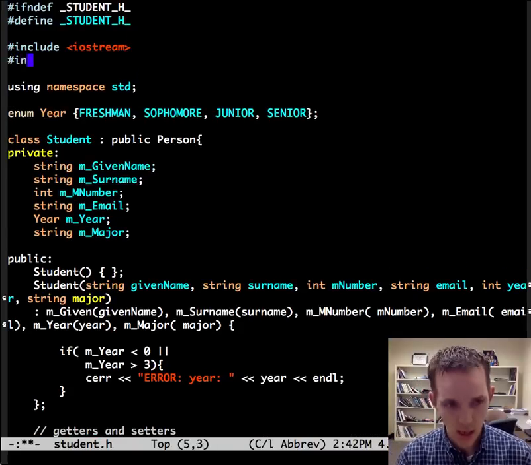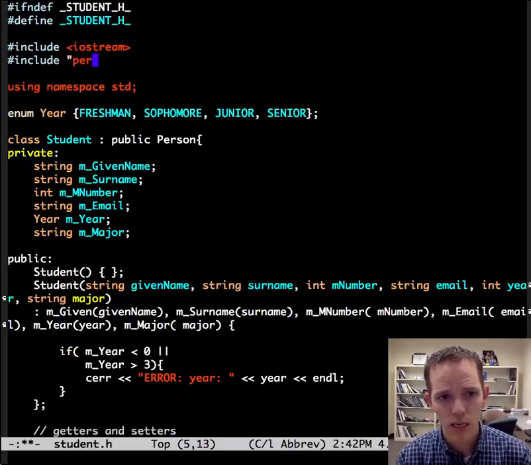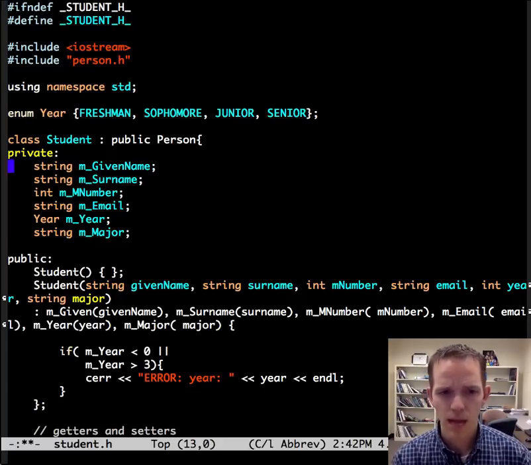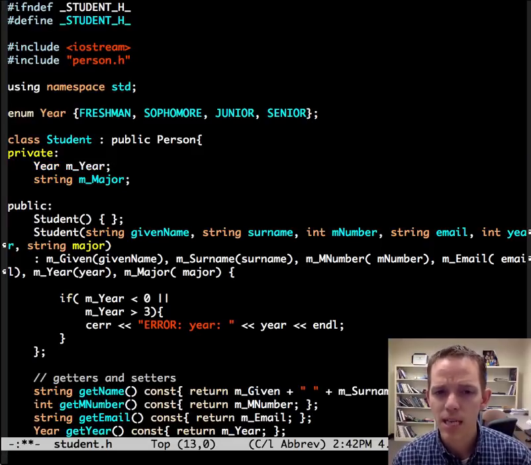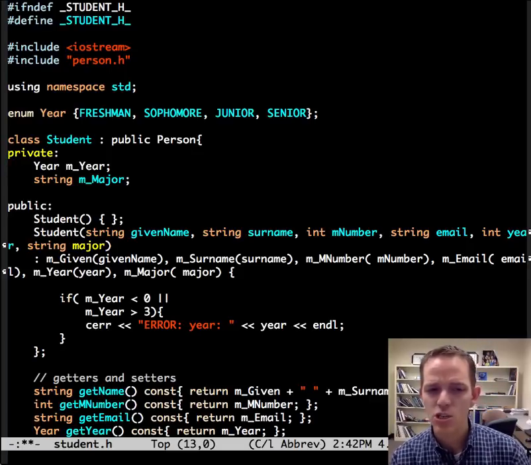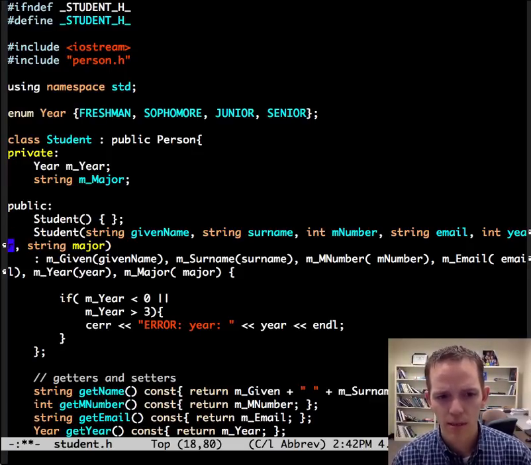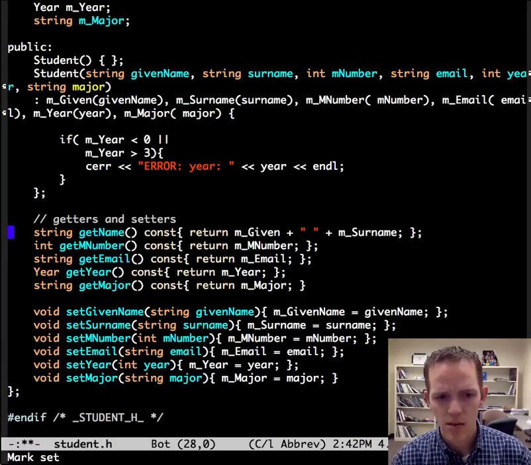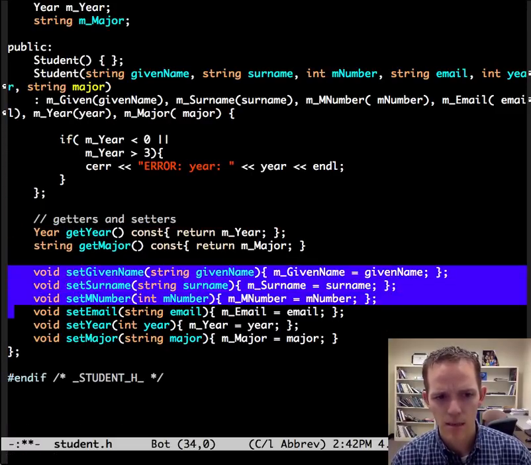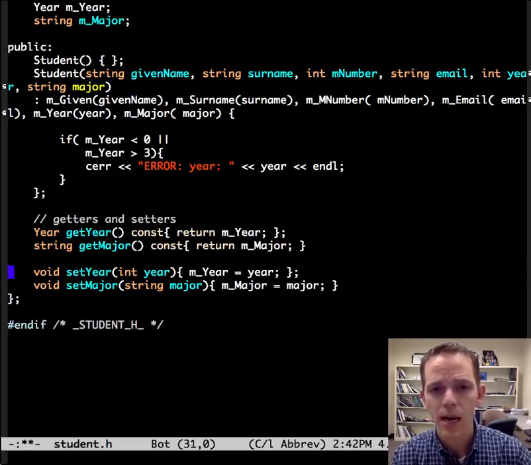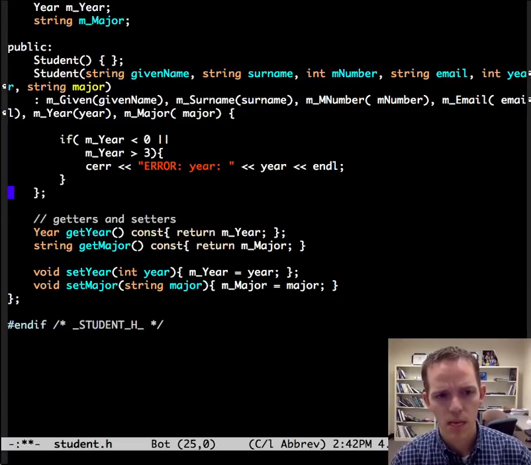It doesn't know about person, so we need to include it here. Person.h is what it was named. And then because of that, we don't need the names, the M number, the email address, because they are all protected and we have access to them as a derived class. And so we don't have to store them and use them in this class. So we can get rid of these getters and setters that are all the name, ID, and email address. We inherit all of those, because we're a derived class.